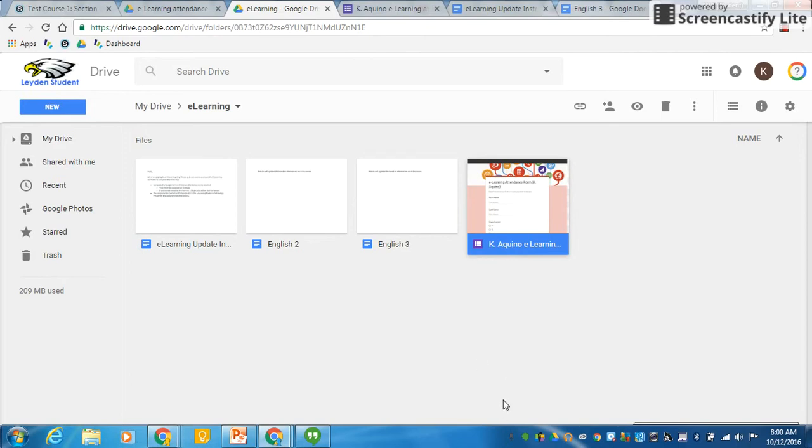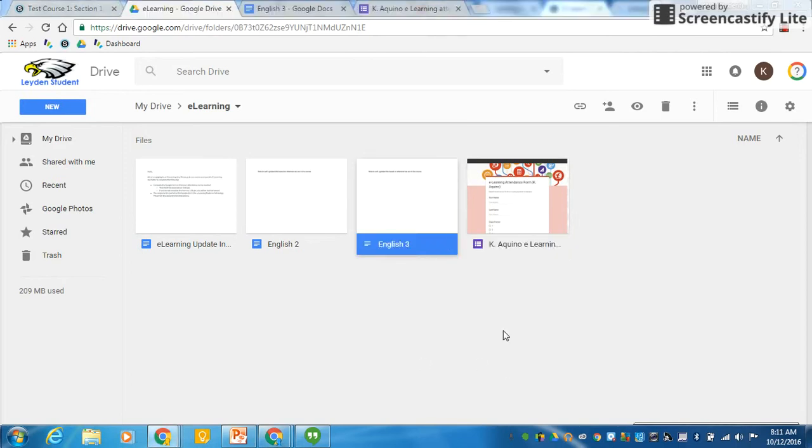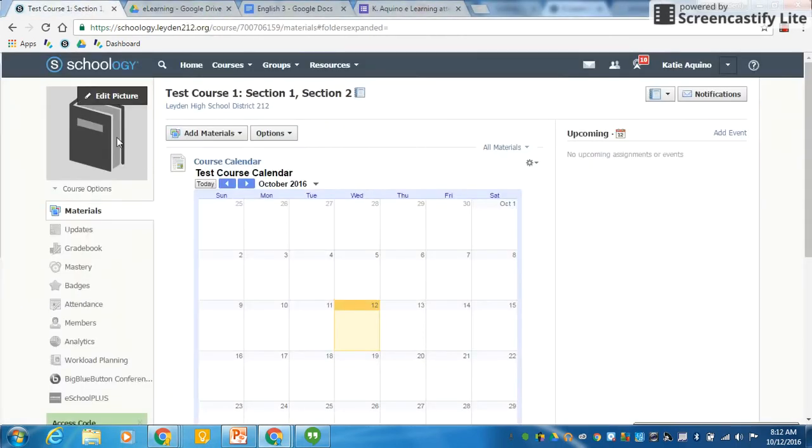Now we're ready to hop into Schoology. So if you jump over to Schoology, and again, it's probably best to be on that student side account so that we can easily link these documents in. And then you head to the course that you're going to set up your e-learning day for. So you will do this multiple times for each of the courses that you teach.